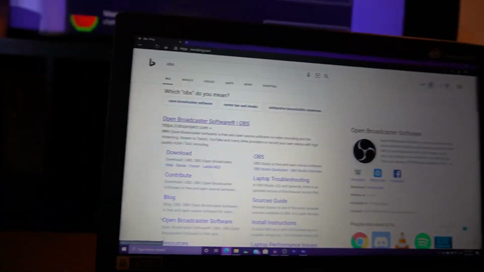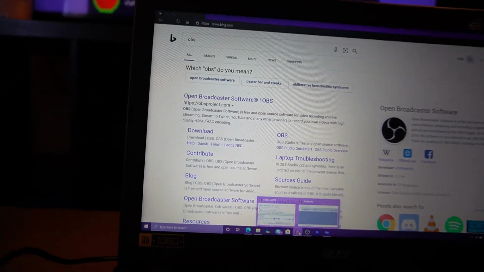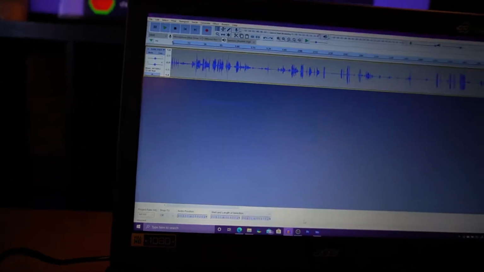The next thing I use that a lot of people are familiar with is Audacity. I use Audacity to record my audio just because I like to have more control over how my audio sounds and the effects and everything, but OBS can record your audio too. I just choose to use Audacity.